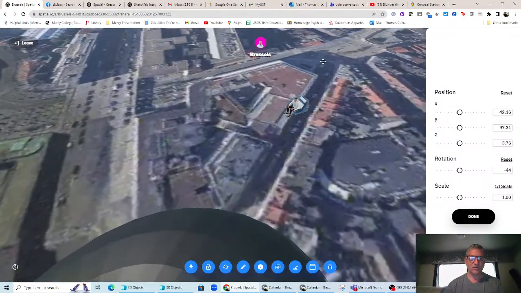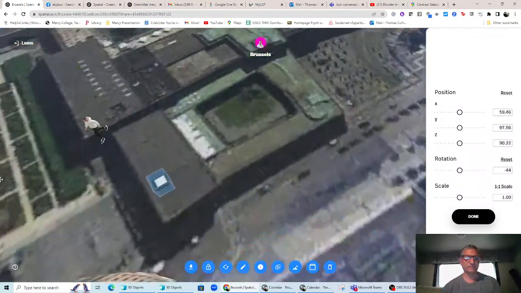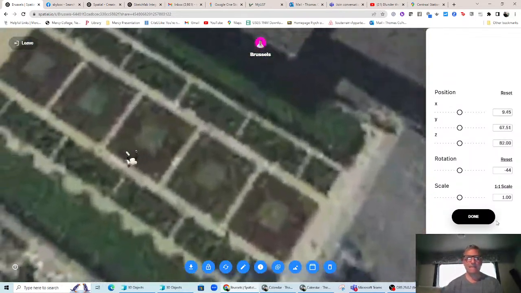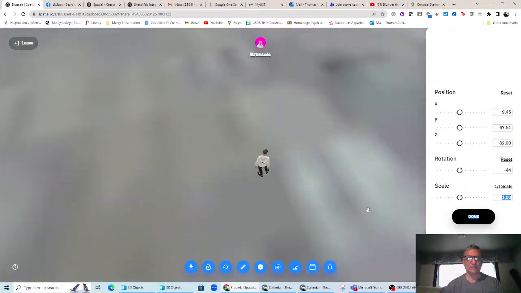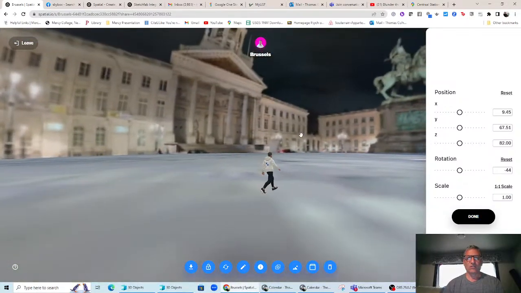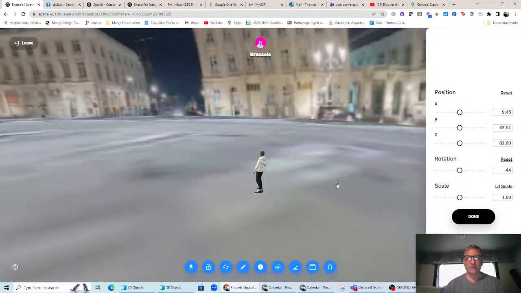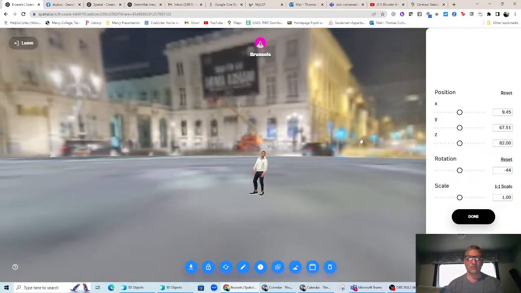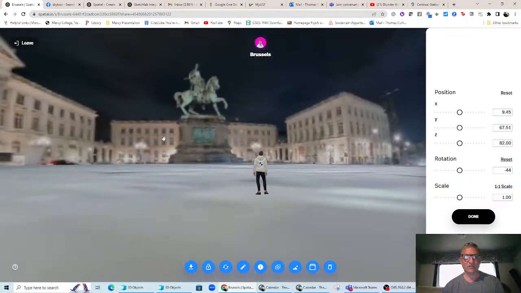So yeah, so now if we... Oh, I just fell. Okay. So here's what it ends up looking like. You're in Brussels and you're moving about. You're like, okay, that's great. I'm in Königplatz.